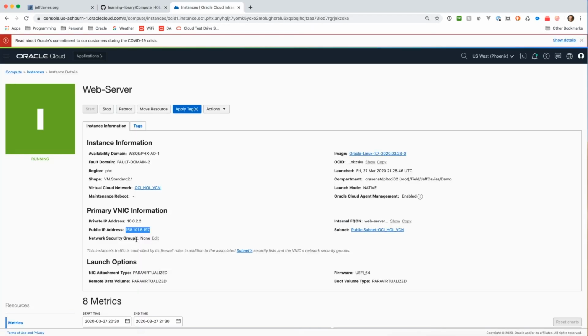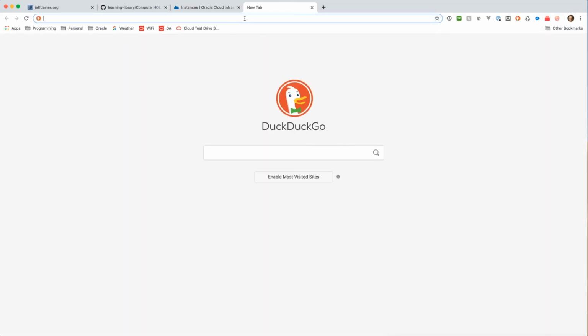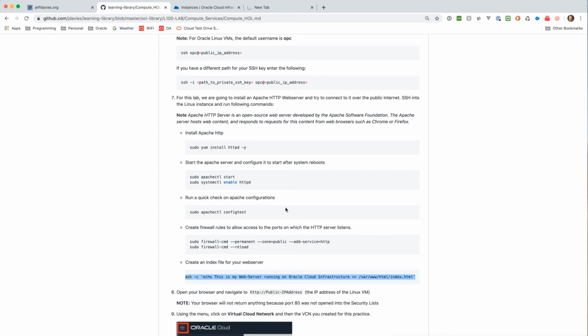I've already forgotten what that was, but fortunately, we'll just copy it again. We'll go to the browser. And nothing. All right. That's why in the lab it says your browser won't return anything, because port 80 was not opened up in the security list. That's the other part. So we opened up the firewall on the server itself, but the Oracle Cloud itself is blocking traffic until you create a rule that says traffic on port 80 to this server is fine. So it's a network level rule instead of a system or server level rule.